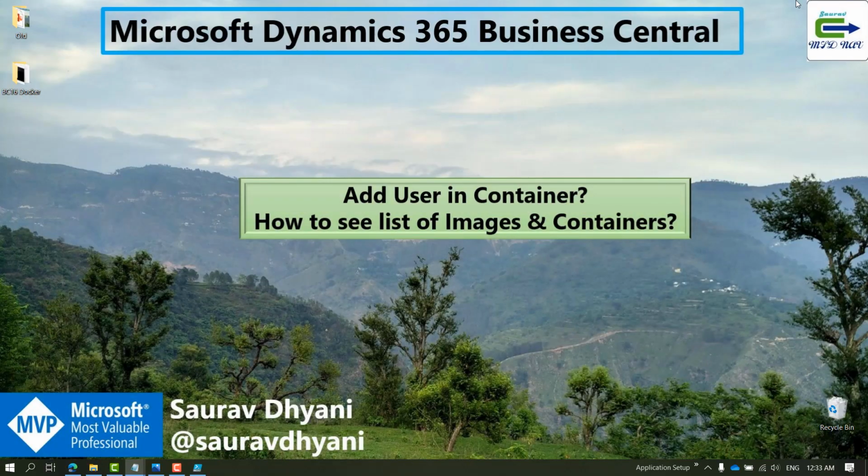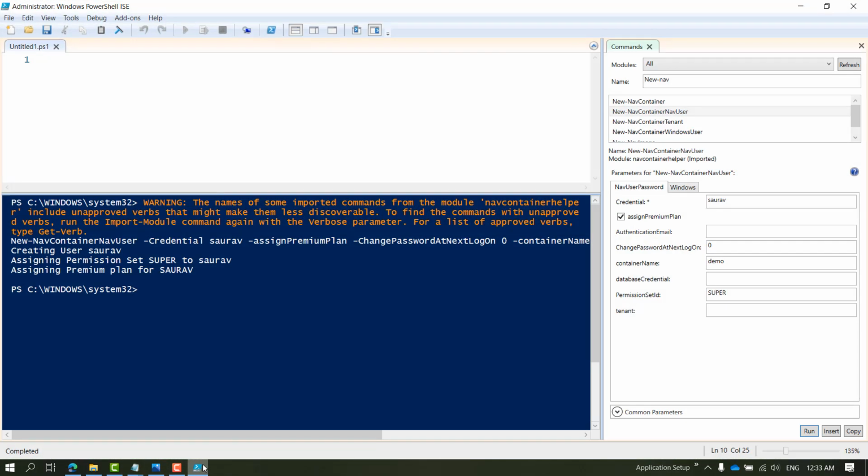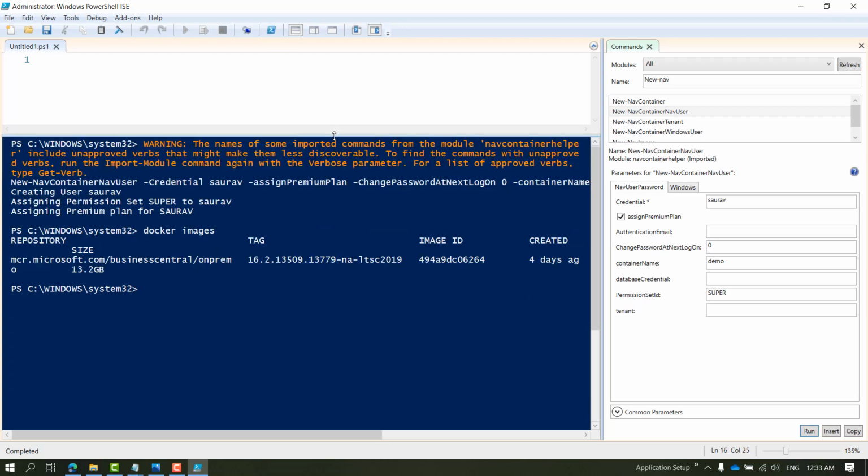Now coming back to the second thing that we are going to discuss in this video, which is how you see a list of images and containers that you have on your local machine or host. One way is that you can always come here and say docker images. It'll show you all the images that you have downloaded or pulled from the internet, or if you have built them locally, and we'll maybe talk about that later. And it tells you about the size, when you created it, and all.